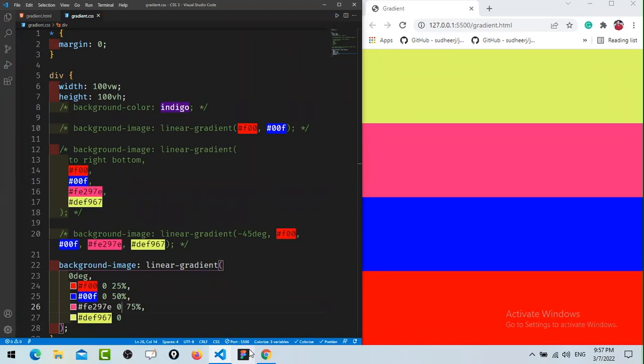I have a query. How is it working? Yes, color stops. So if you have the exact color stop, if you are mentioning like 0 to 25%, then it will be a solid.